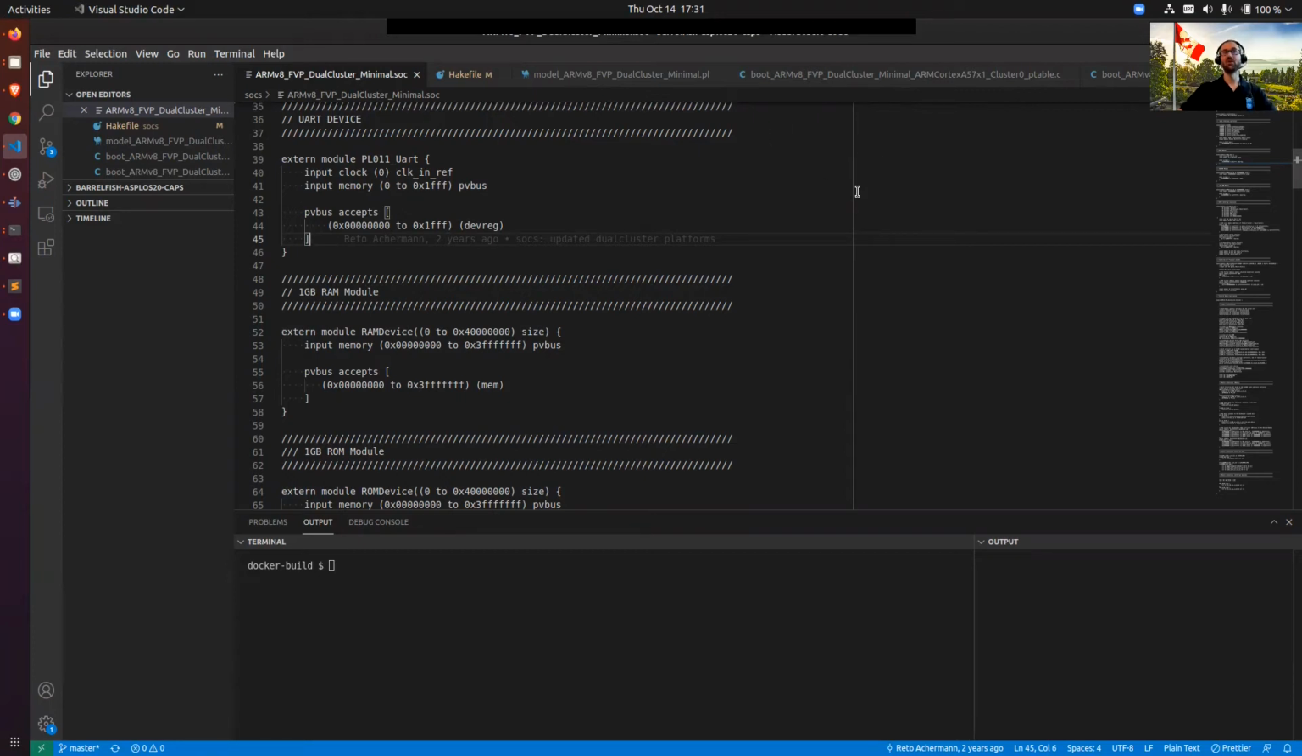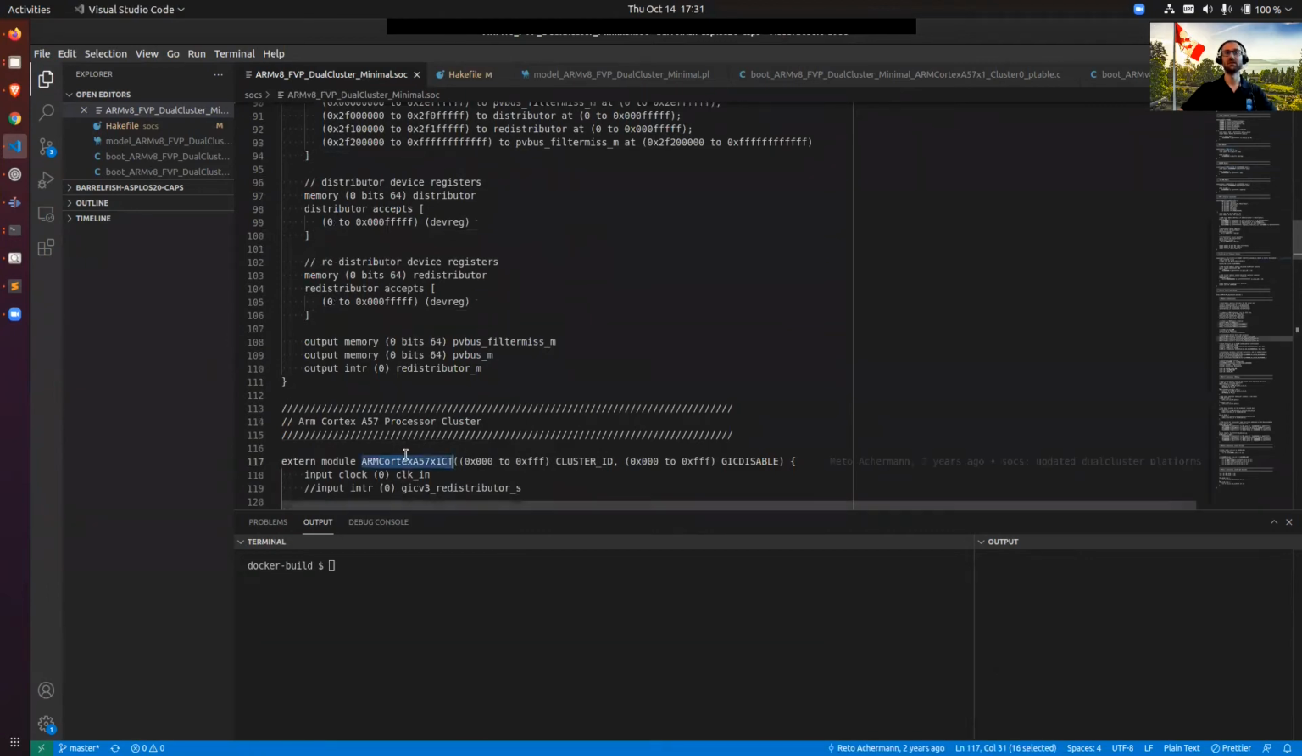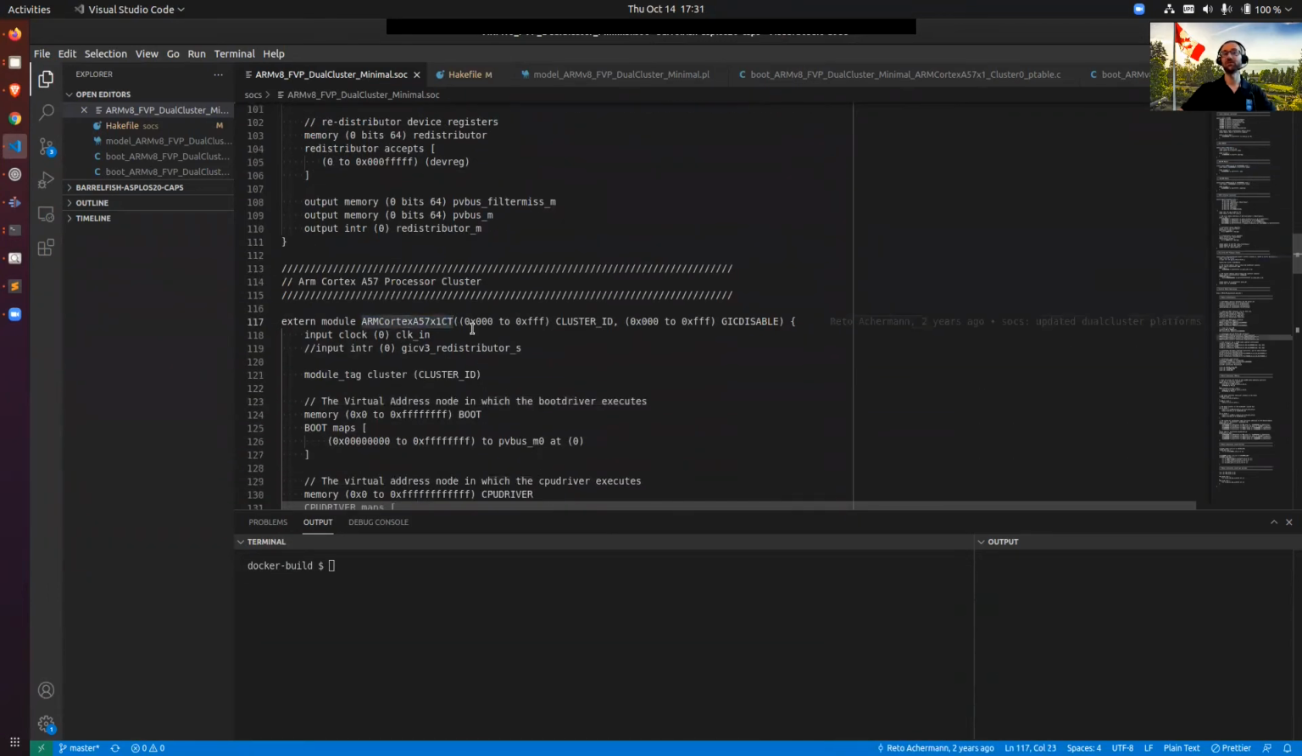First, we have module declarations that describe how the various hardware components interact with the memory subsystem, for example, which memory region they accept. And you see here two examples of the UART controller as well as a DRAM device. A special module is indeed the ARM Cortex A57 processor.